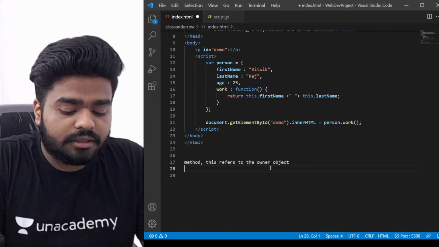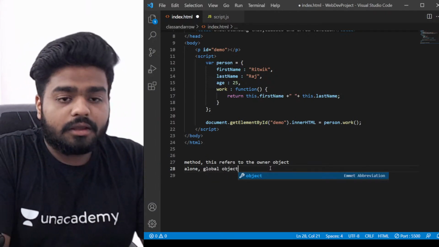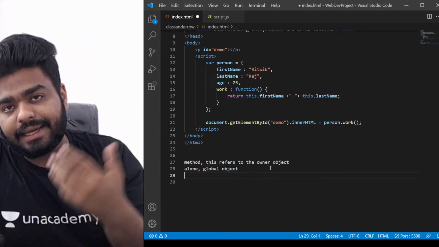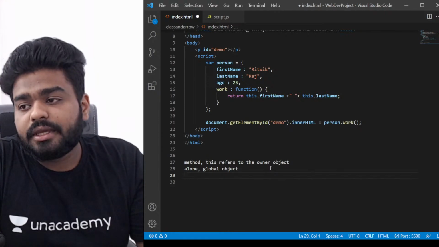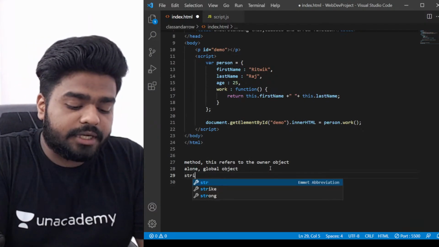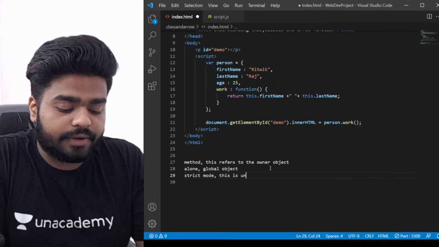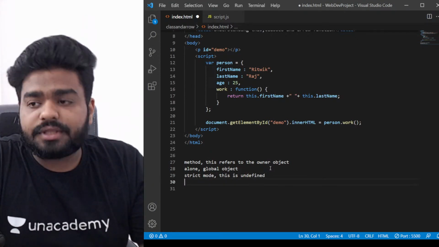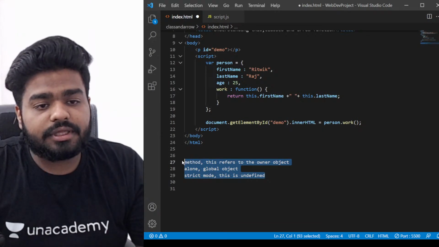Suppose this keyword is written alone. Then this refers to the global object. What is the global object? We will understand where we can use this keyword alone, not with a method, not with a variable, in the next example. Next thing, if you are using this keyword in strict mode, this is undefined. So it will just give you the output as undefined. You have seen strict mode in the previous sessions, where I explained what strict mode is, so you must be knowing about this. We have seen one example of a method.